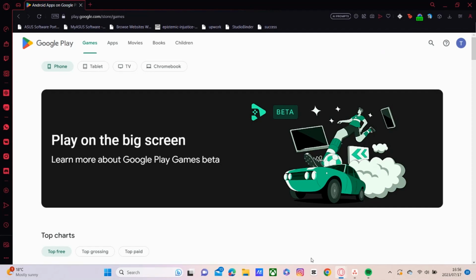Hello guys, this is how to download apps on Windows 11. So without wasting any more time, let's jump straight into the video.